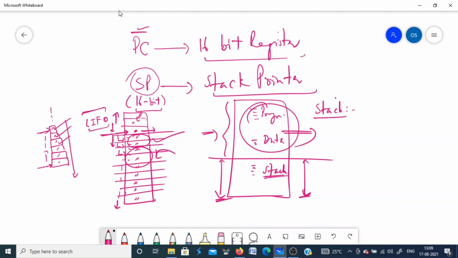So if you want to access the stack or define the location of the stack in the memory, the first thing you must do is load the stack pointer with a 16-bit number, which is nothing but the address of the top of the stack.